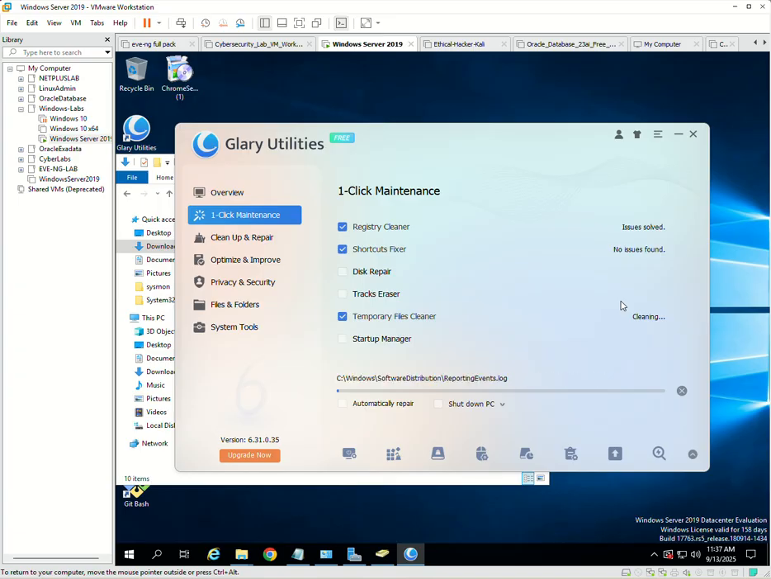Let's give it some time to repair. Good. You see, those issues are gone. So how do we know they are gone? Let's scan again. If you scan again now, it should tell you that you have no issue. Good. So you see, the issues we found there are gone.